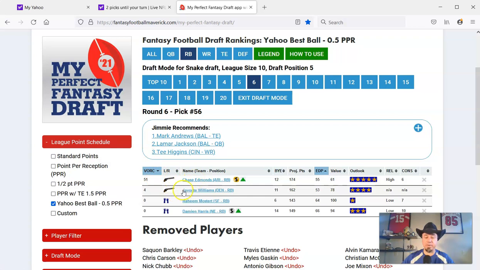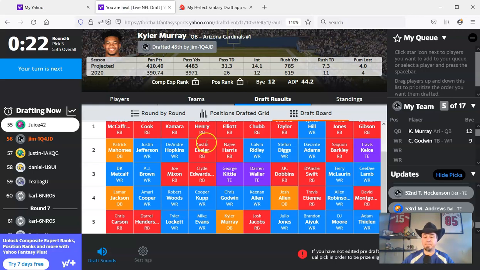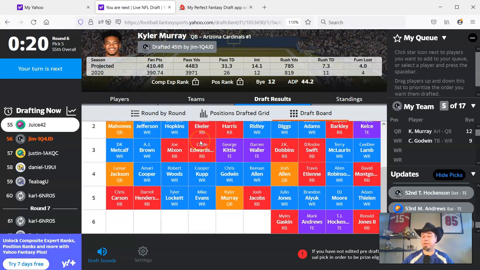Edmonds and Javonte Williams are both long shots. Raheem Mostert, Damien Harris. I do not like those guys at all. Look at those terrible Vork scores right there. I don't like them. So I think definitely wide receiver is the way to go.